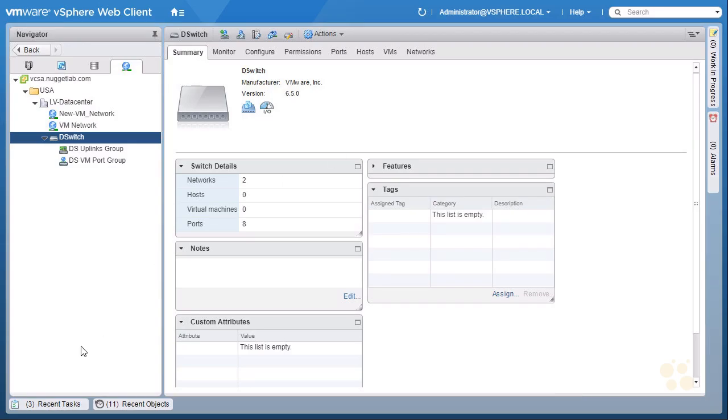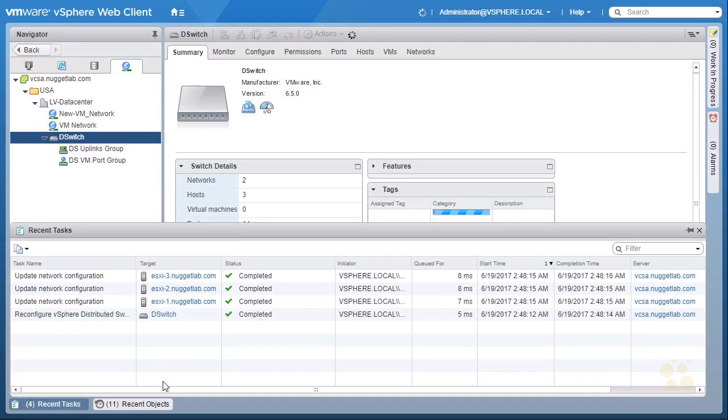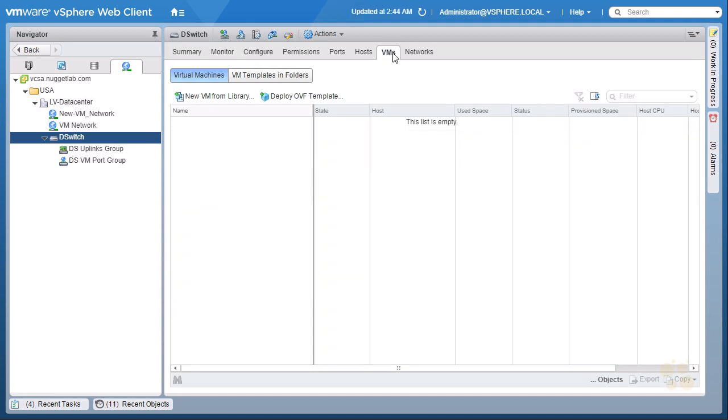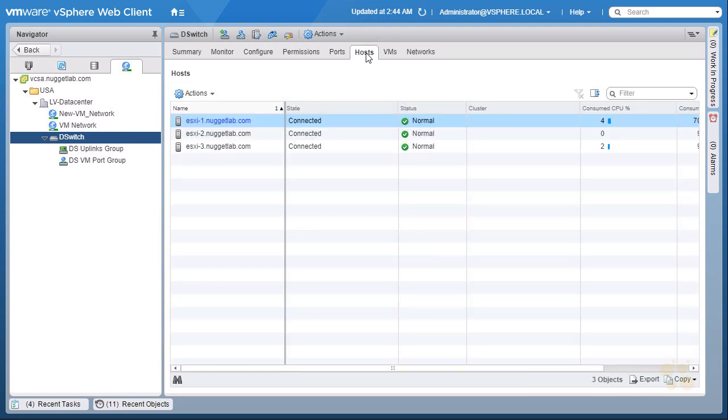And then we can click on Recent Tasks to wait for that to complete. Looks like it's done. It configured ESXi 1, 2, and 3. So we'll go ahead and minimize the recent tasks. And on this D switch now, with it selected, if we click on VMs, I don't see any VMs. Let's click on Hosts. Okay, so each of the hosts came in, but I bungled the VMs.